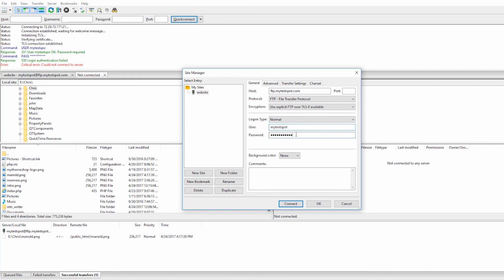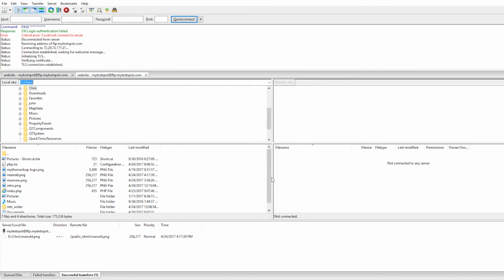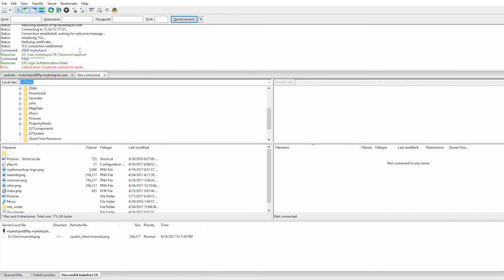So I'm going to put that back, but now I'm going to remove one of the letters from my password. This reenacts if you have the right username but the incorrect password. If you compare the 2 errors, again, we have a 530 error and a 530 error, meaning there's a critical error and it could not connect to the server. So we know typically that something's wrong there.